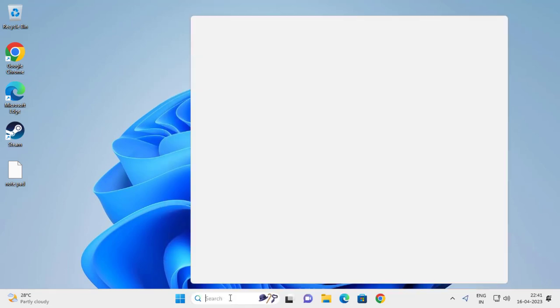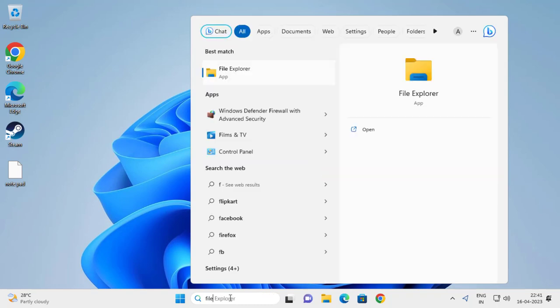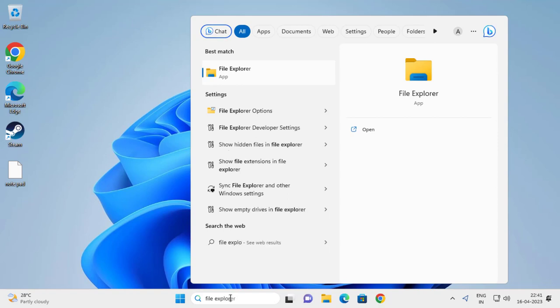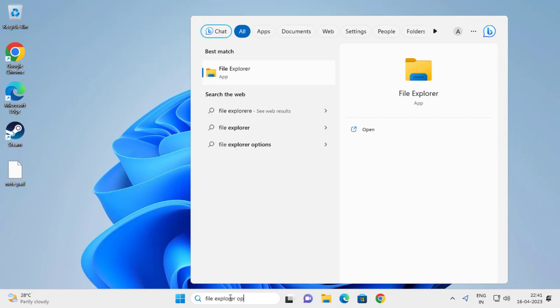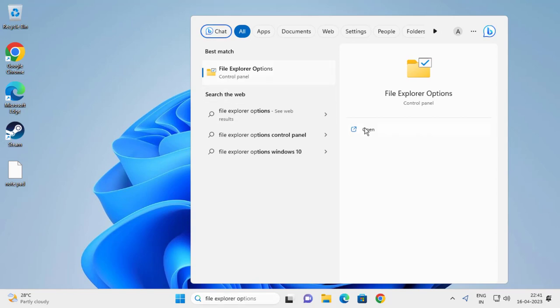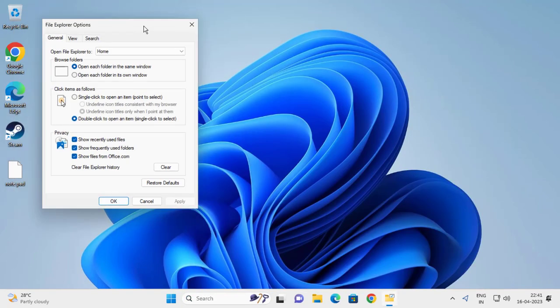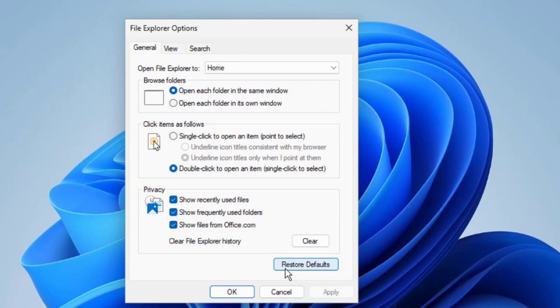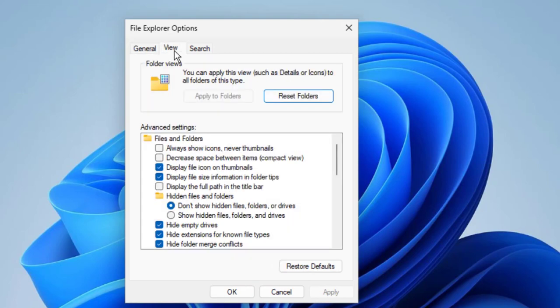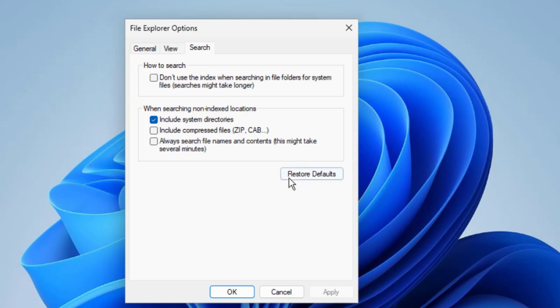Go to the search menu and type File Explorer Options. Open it. In here you need to select Restore Defaults, click on it and apply, and go to the View tab over here and you need to select Restore Defaults, select it and apply, and you need to go to the Search tab over here and you need to select Restore Defaults, select it and apply and OK.